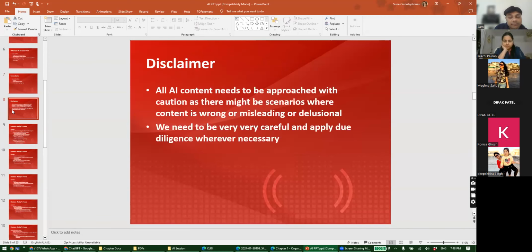So now I think this is a very important thing, a disclaimer here. All AI content needs to be approached with caution, as there might be scenarios where content is wrong or misleading or delusional. So this is very important because a lot of content, it's still in its nascent stage. So there is a possibility of error. However, rapidly it's actually getting better, but still there can be situations where we have issues. So that's something to be careful about. We need to be very, very careful and apply due diligence wherever necessary so that we don't take it at its word and then struggle later. So that's something which we mentioned here.